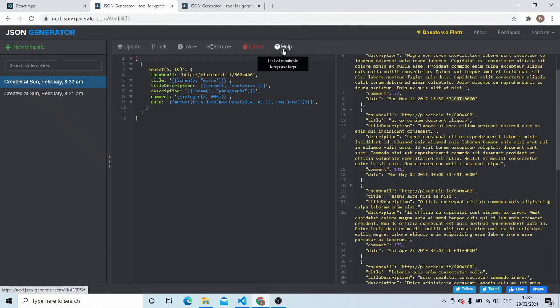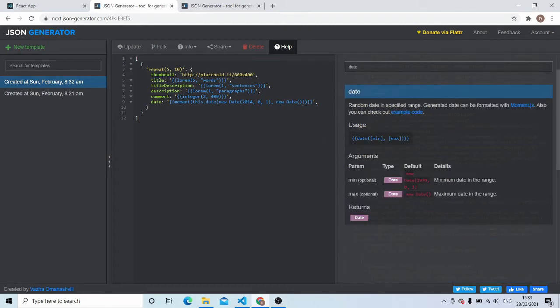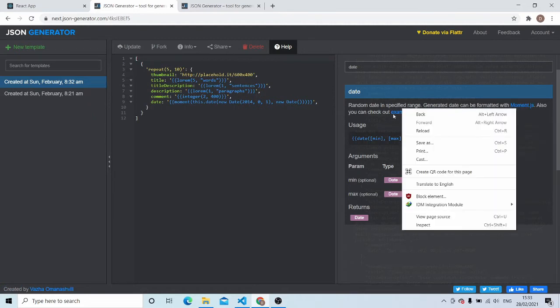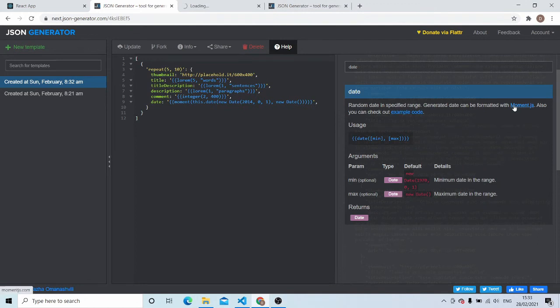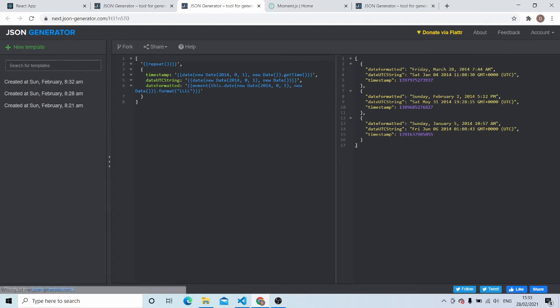So let's take a look at our help again. Right, date. Okay, we have a min and max. The generated date can be formatted with moment.js. So let's take a look at moment.js. Cool. We don't want a day, so let's think about this. Oh, okay, I see now.